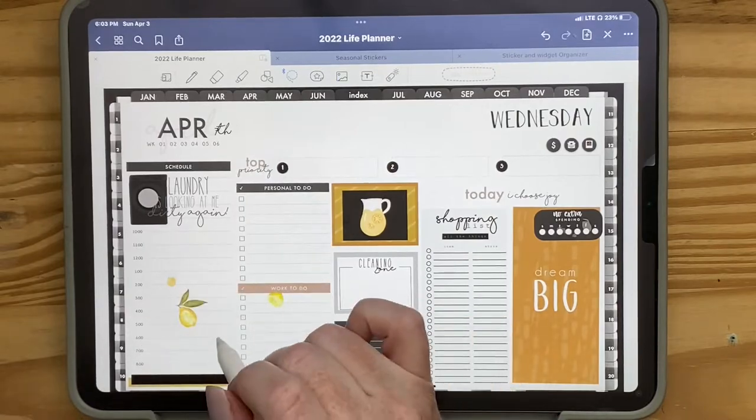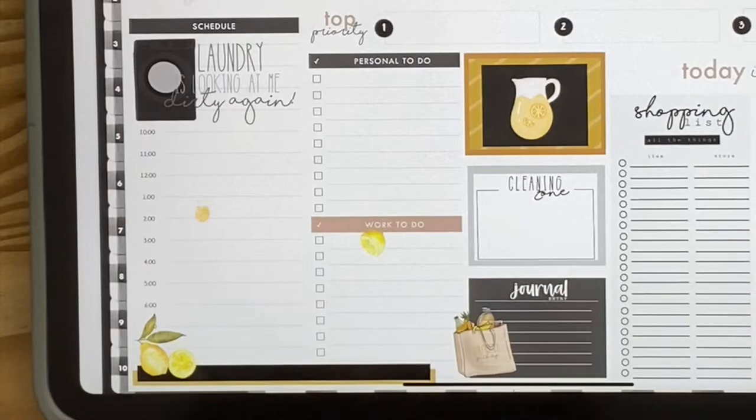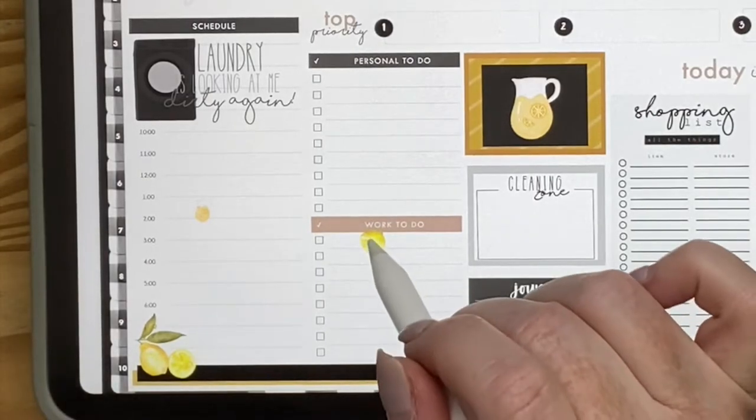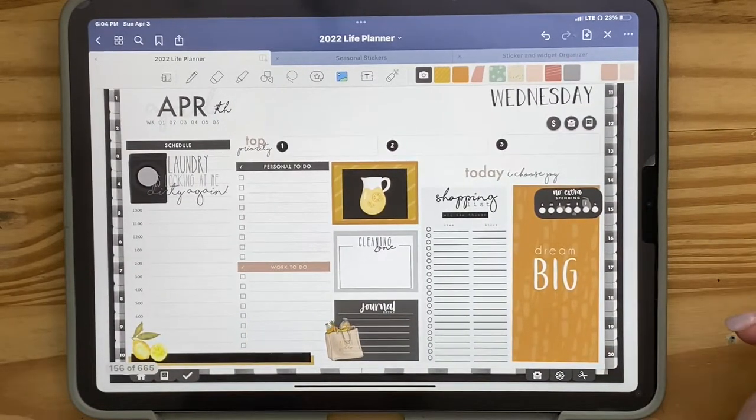I do like that full lemon because it has that little bit of a darker edge to it, which makes this other lemon make sense. That's too much of the same print. So I'm kind of just liking this simplicity that we've got going on here. So I'm going to just stick with this, I think.